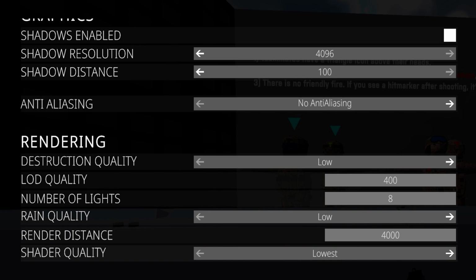Destruction quality basically means the amount of debris that falls off of buildings when you shoot walls and stuff like that, so I keep that at the lowest to keep the clutter to a minimum. LOD quality, I have that maxed out, which means objects in the distance don't get blurry or fuzzy as quick as they do on lower settings. Number of lights, pretty straightforward. Rain quality, set that to lowest as well, so you can see through the rain a little bit better. This also affects snow. Not 100% sure though, let me know in the comments.